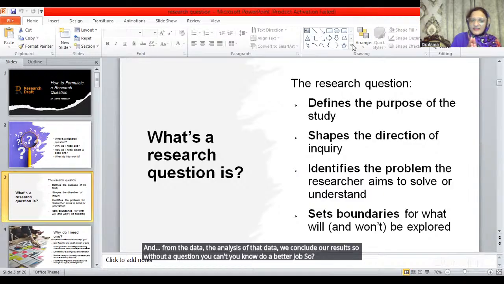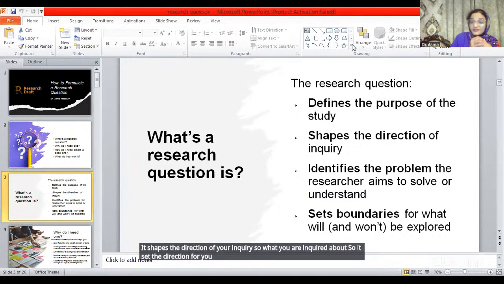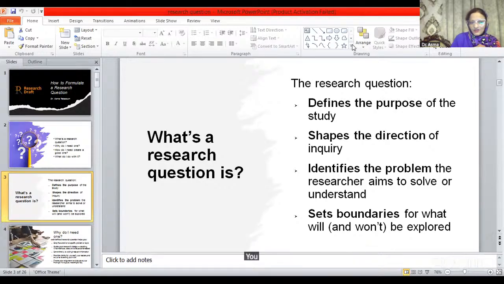What the question does is define the purpose of the study. It shapes the direction of your inquiry, what you are inquiring about. It sets the direction for you. It identifies the problem the researcher aims to solve or understand, right? Without a question, you are unable to explore how to solve the problem. What is your understanding about that?